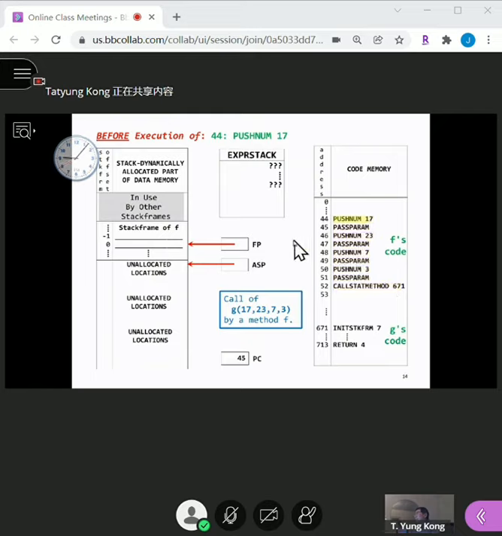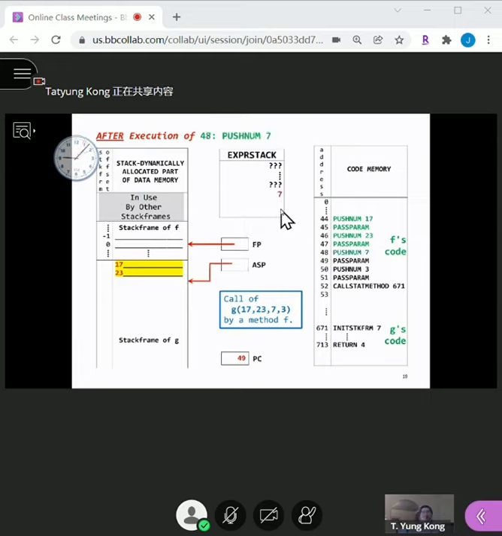Push num 17, so that pushes 17. Pass param, so it pops off 17 and spushes it. Push num 23, pass param. So 23 is now here. Push num 7, pass param, so 7 has been passed. Push num 3, pass param. So we pass this into the step frame of G. Now we're done with the parameter passing.